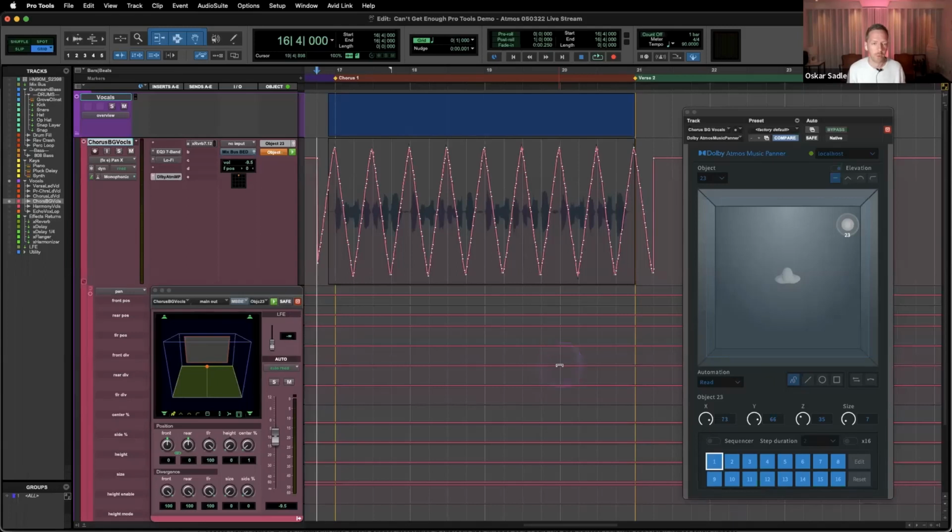So why would you want to do this? Well, it's because it's necessary if you want to include the music panner information when you export an ADM file directly from Pro Tools. And this is because only the native plugin information will be bounced to the ADM. And for those of you who don't know, if you mix a music track in Atmos, the ADM is what will be delivered to the streaming services.